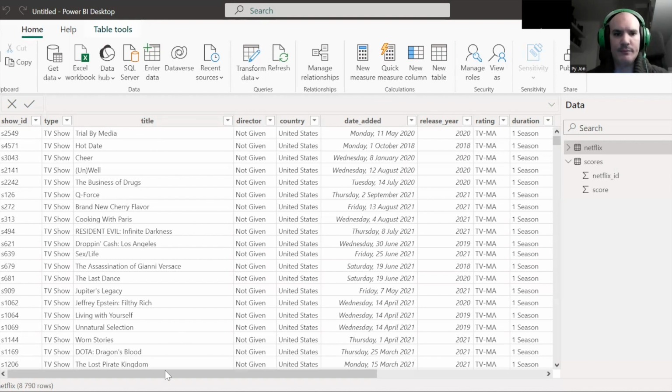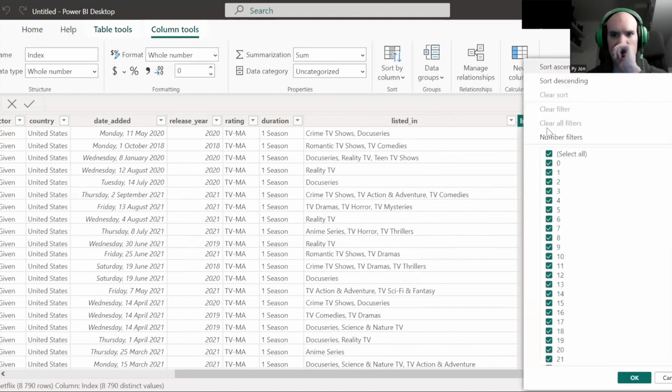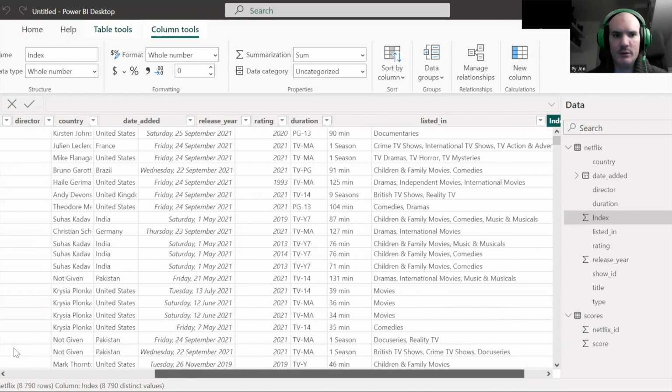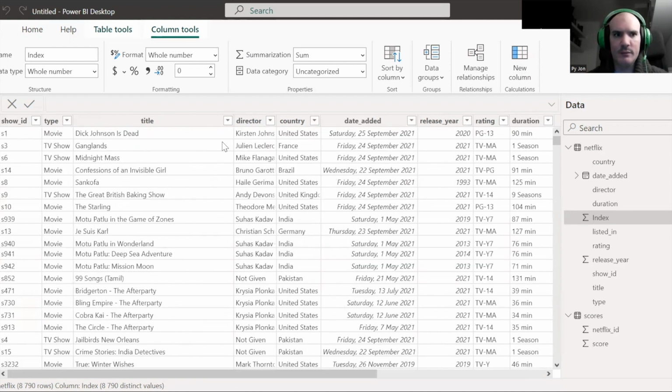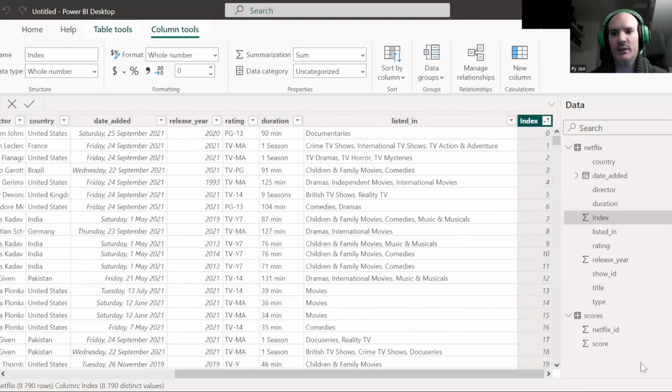And let's see, maybe we should sort this one ascending. Yeah, now it looks like the way it should look. All right. So the reason why I'm doing this is because we want to match the index with the Netflix ID that I have in this dataset, the scores table, right?